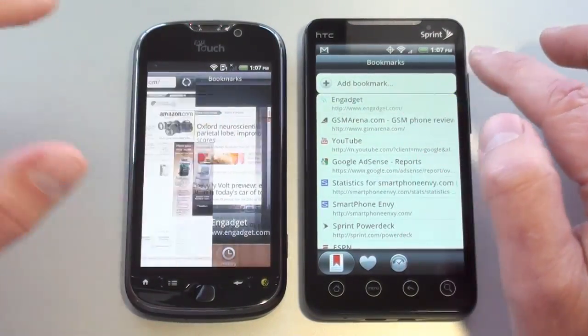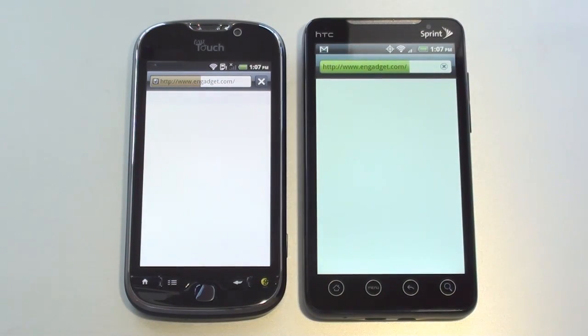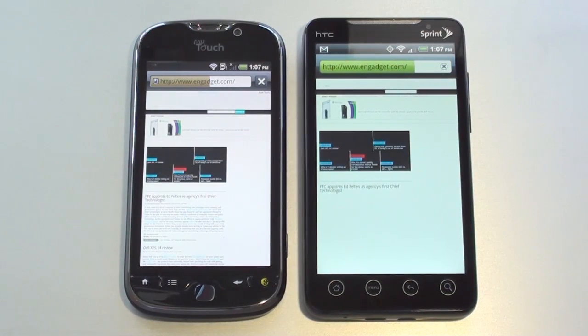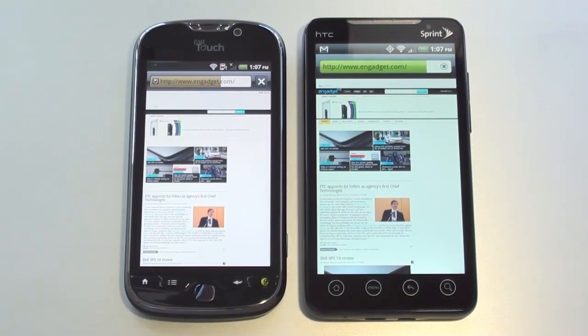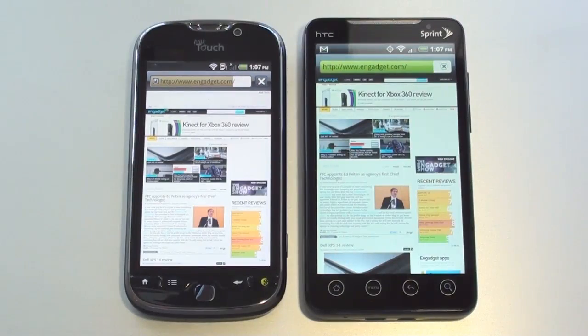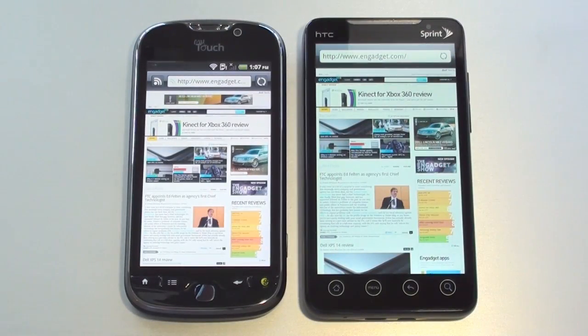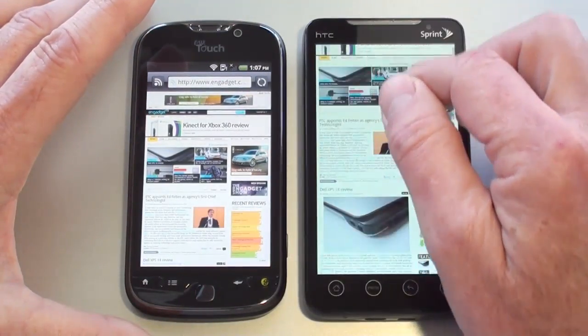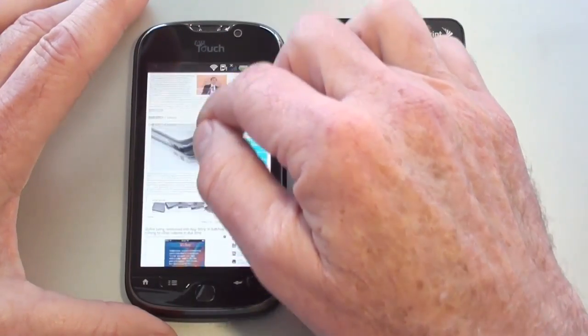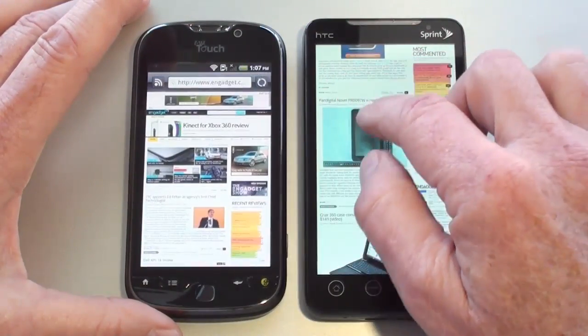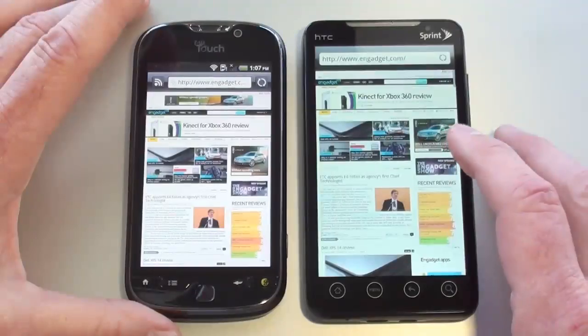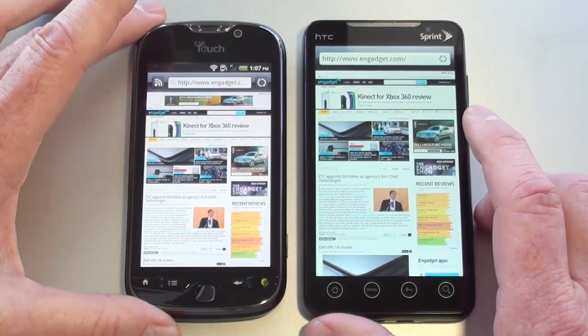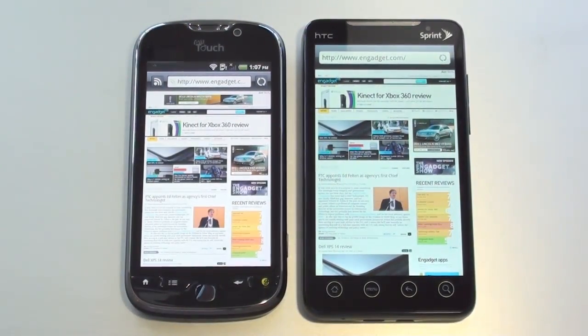Let's try Engadget. EVO's out in front right now. And myTouch just finished and EVO was right behind it. And the scrolling is just a little bit smoother on the myTouch 4G. But anyway, there's a look at the web browsing experience.